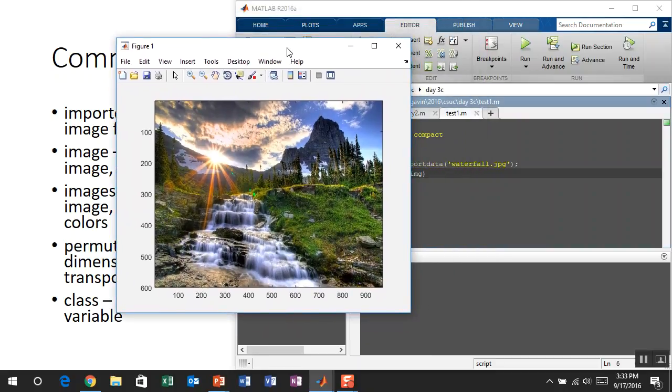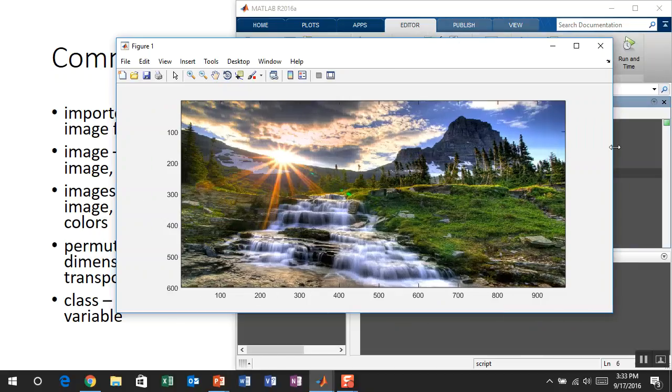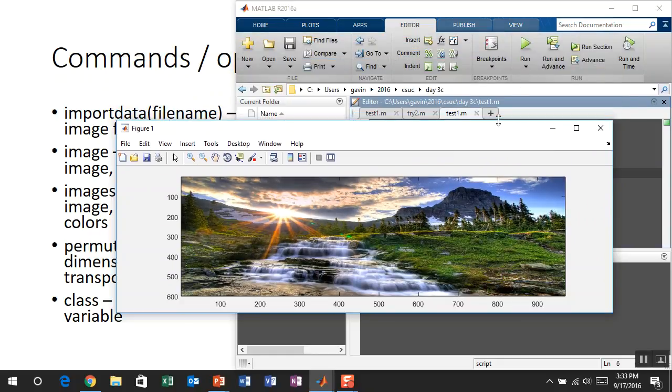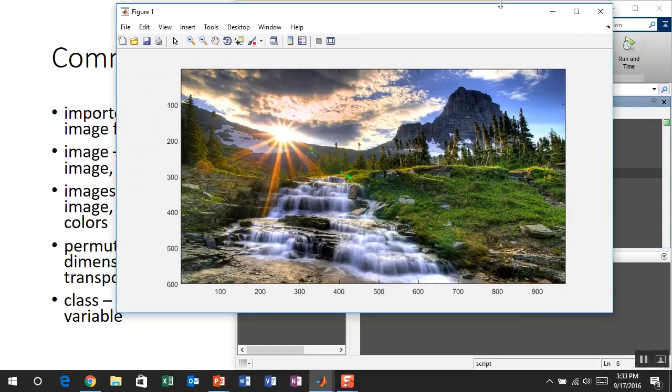That looks a little more like a waterfall. Okay. Now you might be asking yourself, well, this is kind of weird. Why do I have the numbers here? That's because we still have our axis on, and you also notice that it's stretching the image around in a way that we probably don't want it to.